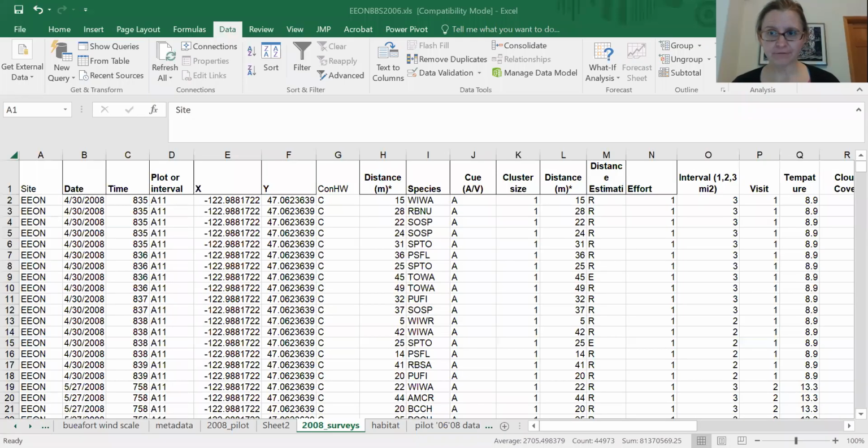Okay, I'm going to talk a little bit about entering your breeding bird, not your breeding bird survey, your point count with distance sampling data into Excel. The format is going to look a little bit different this week compared to other types of survey data, and we're going to use a format called a flat file.